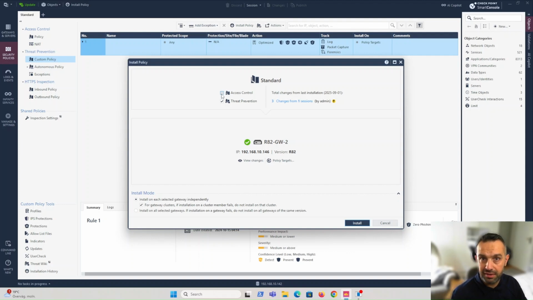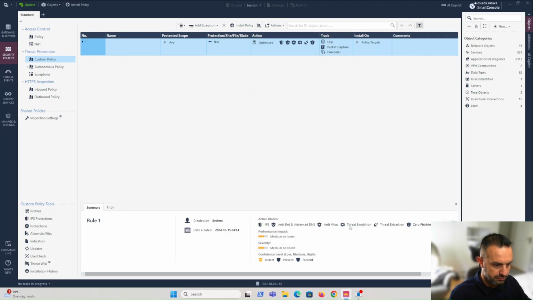Now, here's a pro tip for better performance and faster installations. The threat prevention policy can be installed independently from your main access control or firewall policy. When you are only making changes to threat prevention, you should only install the threat prevention policy. So, in this window, I'm going to select only threat prevention, as we did. This minimizes the impact on the gateway and is much faster than a full policy push. Let's click on install here. And let's get the details.